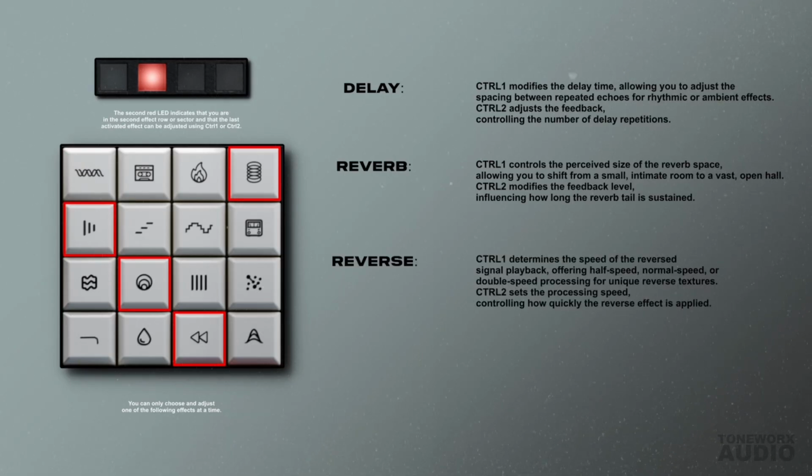With the reverse effect, Control 1 defines the playback speed of the reversed signal, offering options for half speed, normal speed, or double speed processing to create unique reverse textures. Control 2 controls the processing speed, affecting how quickly the reverse effect is applied.